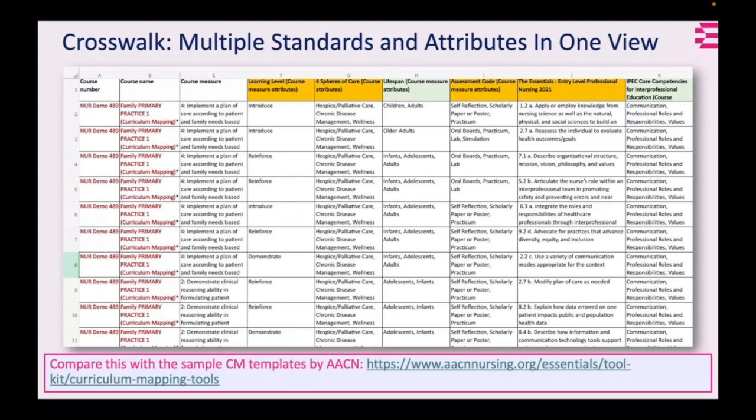So you can see here, this is an example of entry level essentials, so for an undergraduate program. And in addition to entry level professional nursing, you can also see how the curriculum is mapped to IPEC core competencies or lifespan or spheres of care, or you can also see the learning level, for example, whether it's being introduced or reinforced or demonstrated. Now, what is valuable is that for a given course, for each objective in that course, you're getting to see multiple standards covered by that objective in one view.